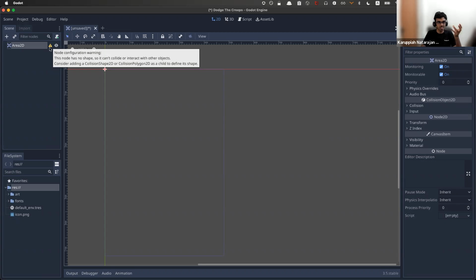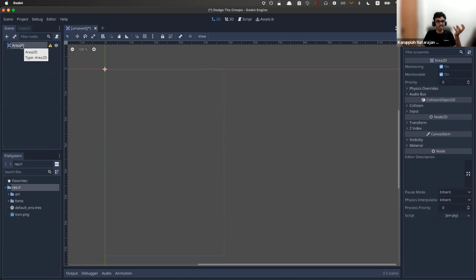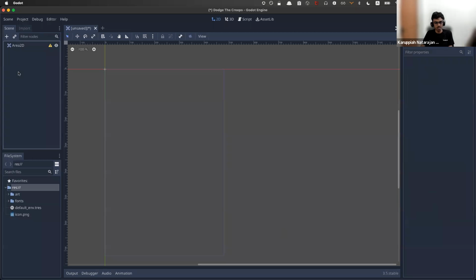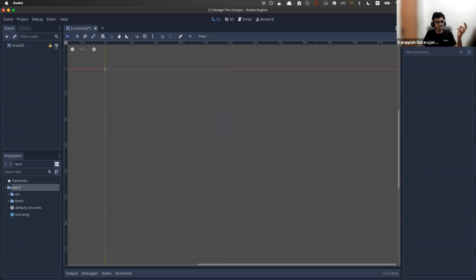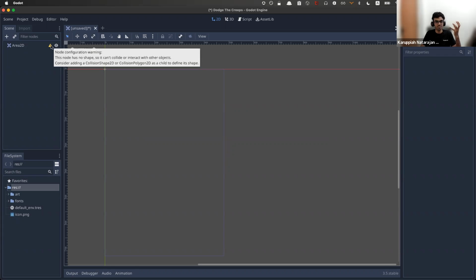I mean, it's an object, and Area2D is supposed to be like a, I don't know. When I read about it, it said detection in physics and audio interference. So if there's going to be some physics, it needs to have a shape, weight, size, and all that, right? So some mass and all that. So it can't collide or interact with other objects.